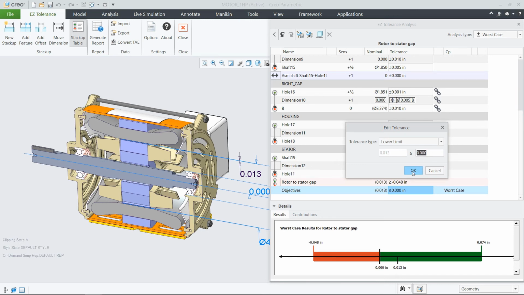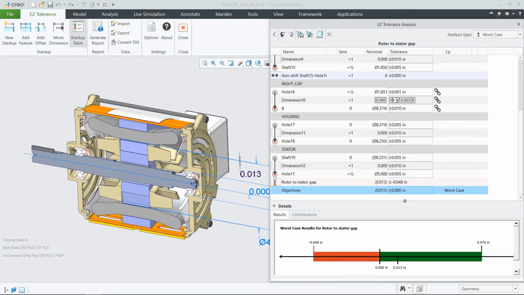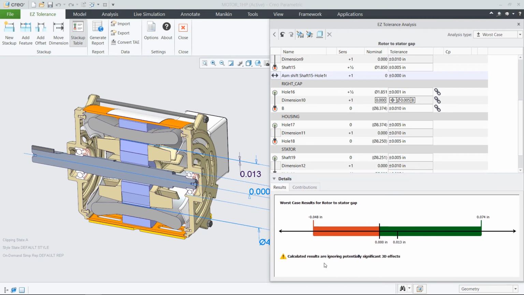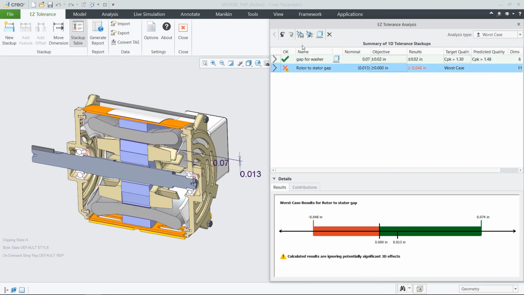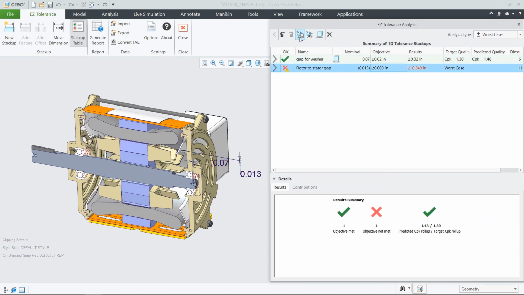In many cases, one-dimensional stack-up might be enough. However, in more complex cases, like this one, Creo EZ tolerance analysis will flag when it would be advised to perform more advanced analysis due to potential 3D variation effects.